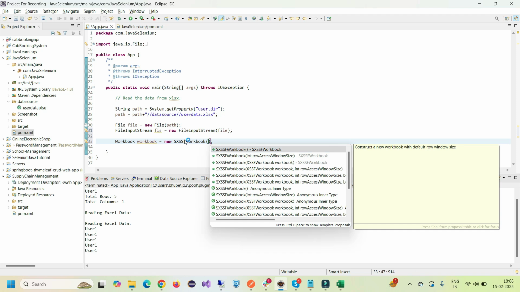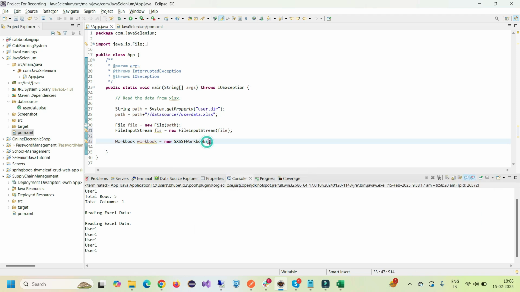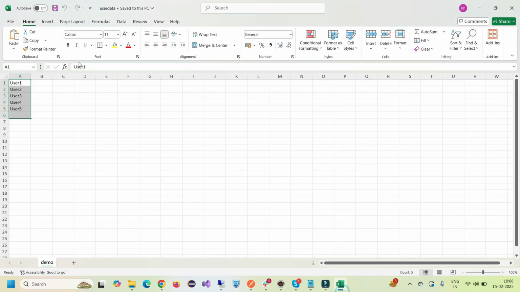If I go here and check what it's taking, I can pass FIS here, and I guess this is XSSF. Okay, the correct name is XSSFWorkbook, and it will take a FileInputStream as input. Now if you notice, we have connected with this file by passing the path, but there can be multiple sheets. Okay, sheet 1, sheet 2. So on which sheet do we want to connect? We want to connect with the demo sheet.